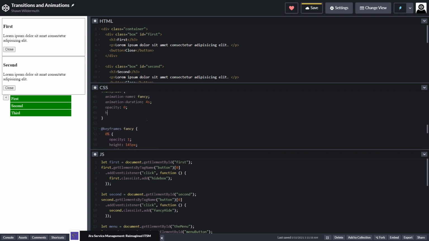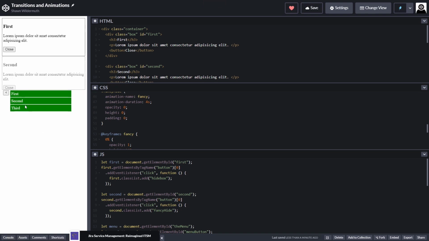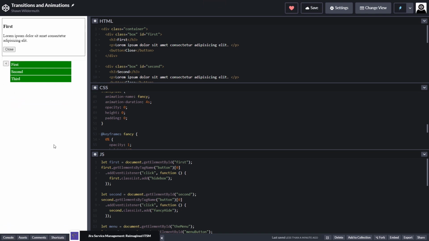And to make it go back, of course, we need these as our final values, height and padding, both at 0 as well. And if we've done that right, we should now see it do pretty similar to what it was doing before, but we're having a little bit more control over it.